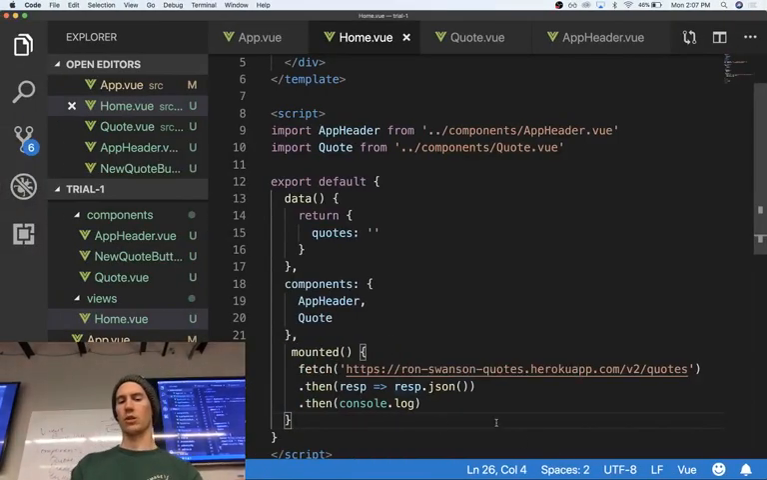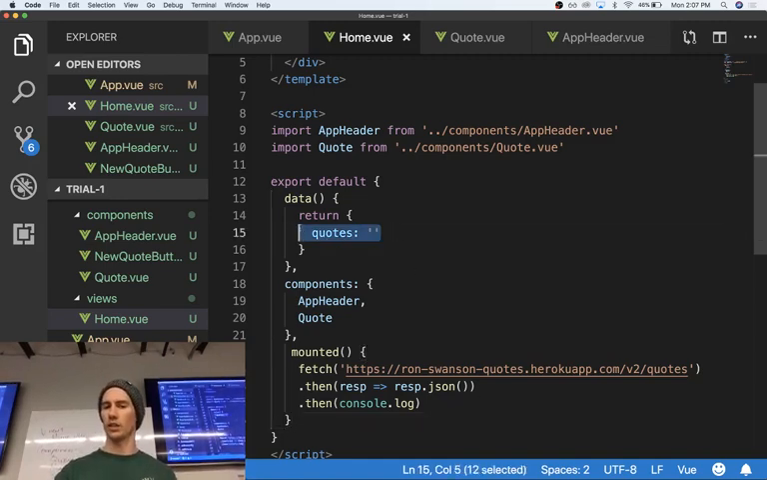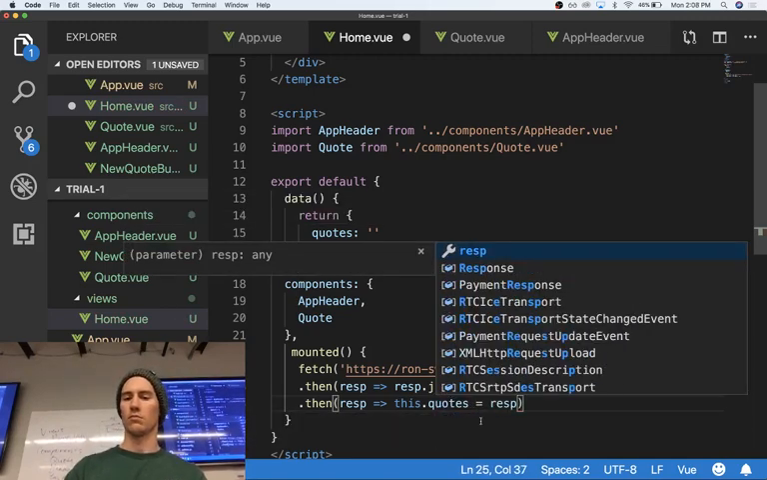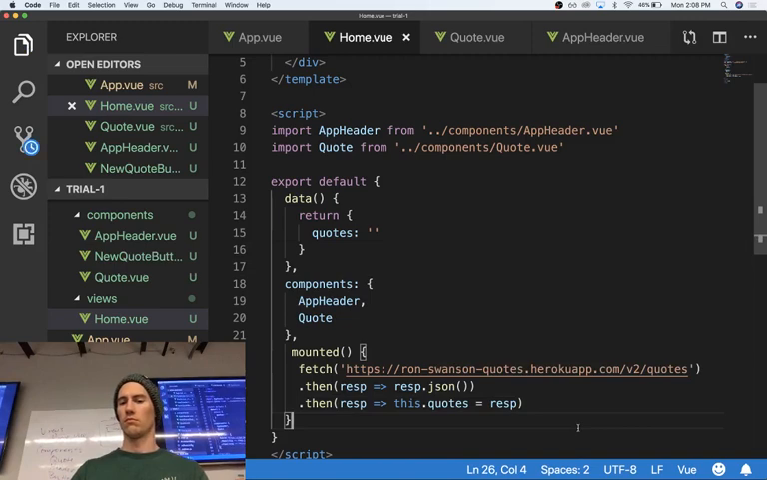Great. So we know our fetch is working. We know that we have our new piece of data in there. But we want to set that piece of data equal to the data, right? So if I remember correctly, we want to say this.quotes equals resp. We're just reassigning it, right?